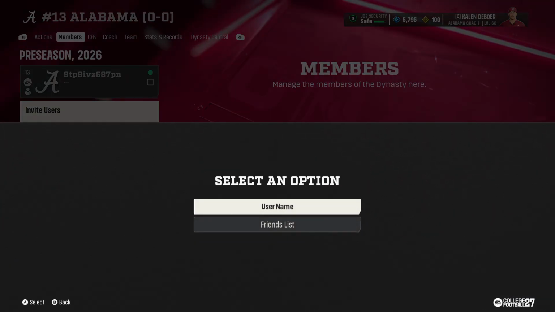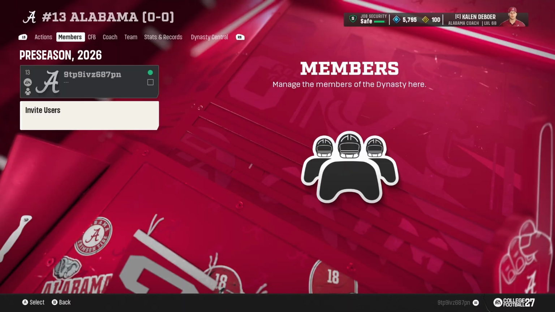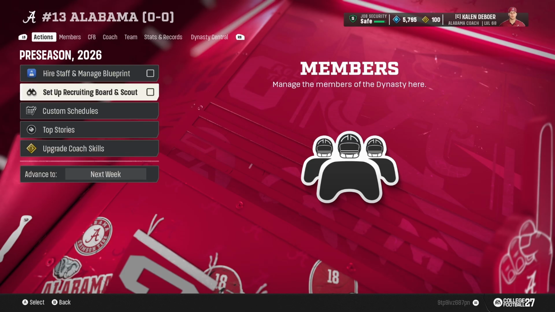You can also invite your friends from your friends list and they can join the dynasty. Once they have accepted your invite, you can just select their profile from here and adjust their role as well. So this is the way.